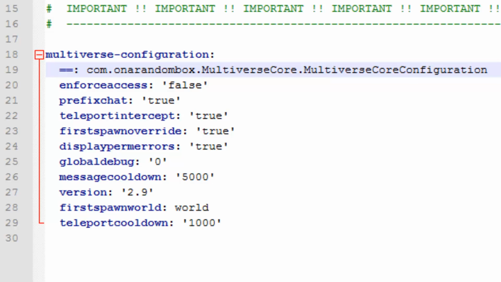First spawn world. So again, that will specify the first world the player spawns in. So this kind of coincides with first spawn override. So you can set the world and the spawn to use using Multiverse.